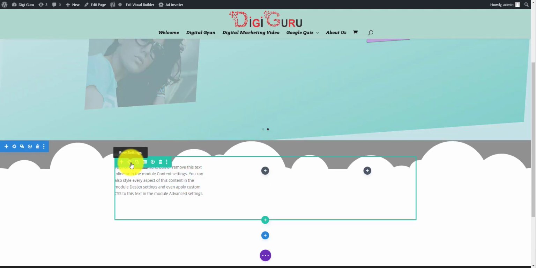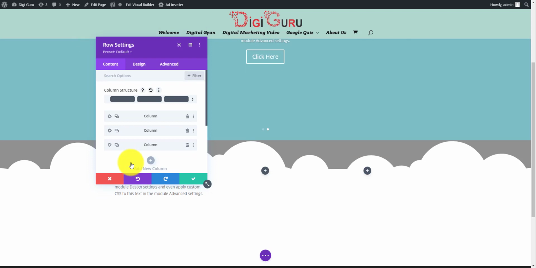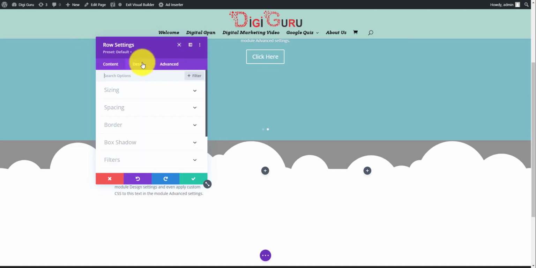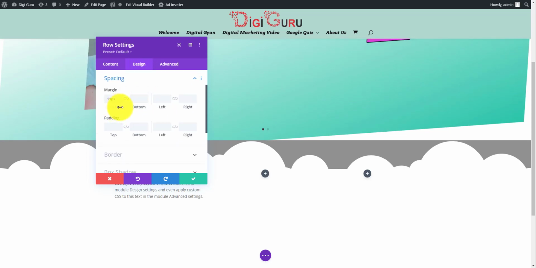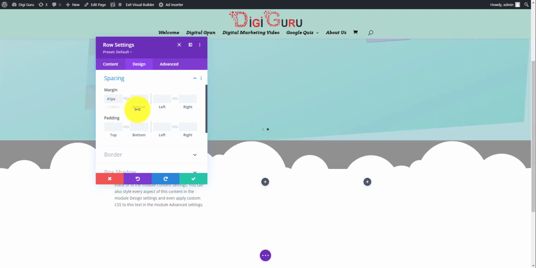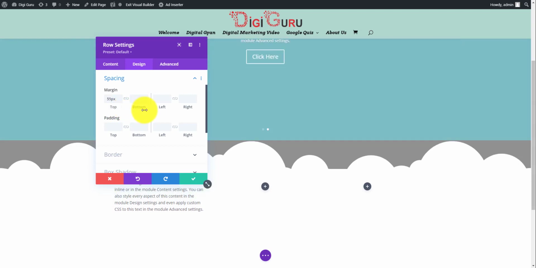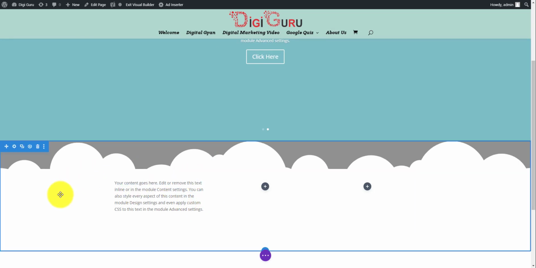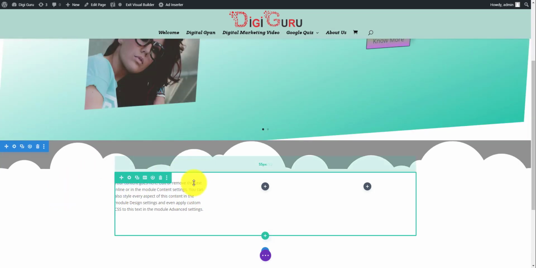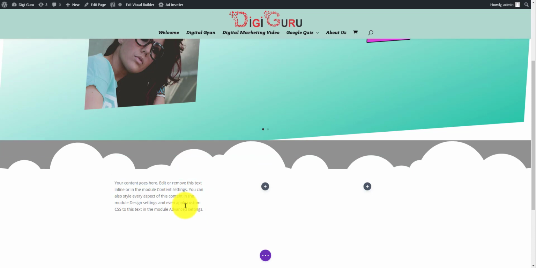Now in order to change that, like in the last section that we changed, we can go to the design and go to the spacing. If I need to increase the top space, you can see I'm just increasing the top space. So done like this, click OK. So now see the section is just below where my cloud is appearing, and if I need to change the text, I can simply add from here and change it.